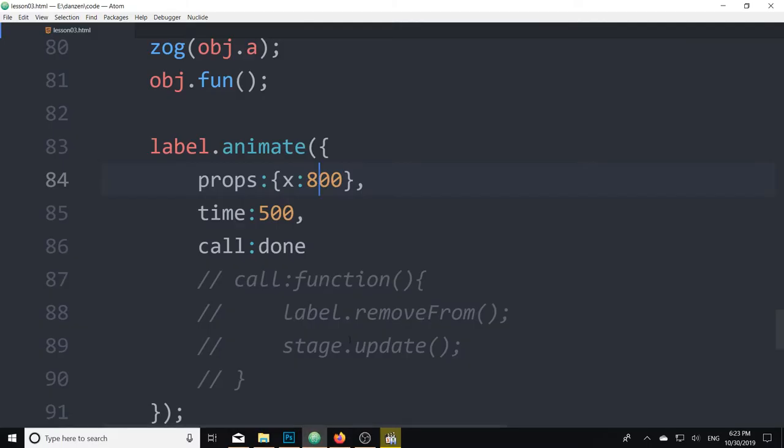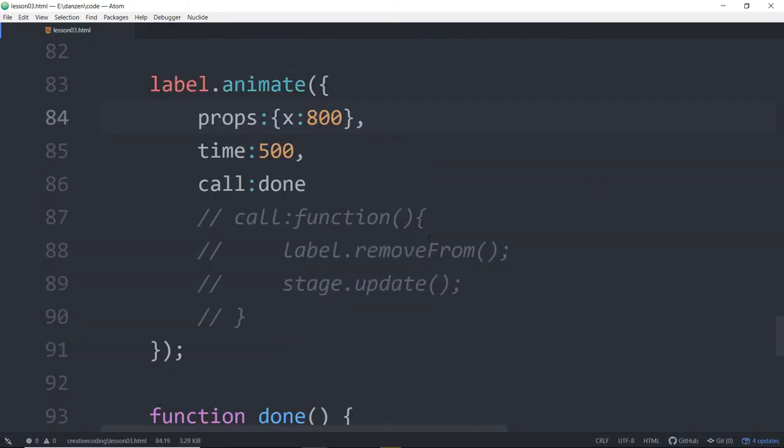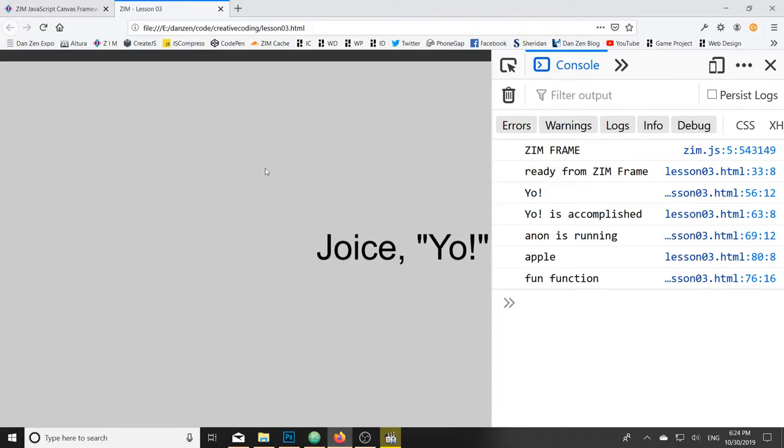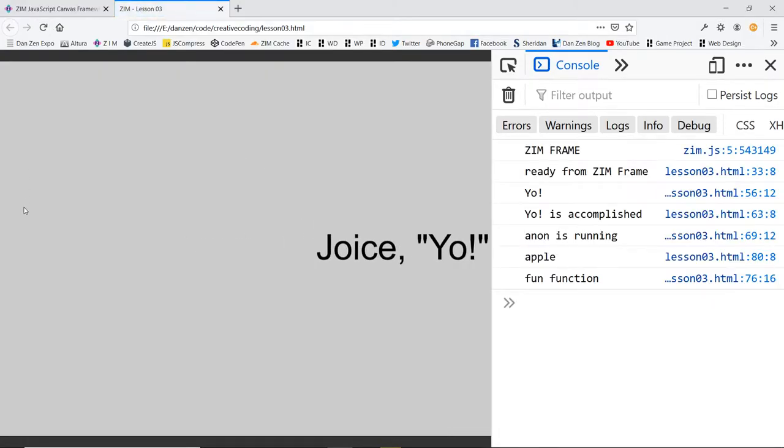All right, well, the idea was we wanted to show you that when the animation is done, that's the function we're going to call. Do not execute the function right there. If we try this, it won't work. Didn't animate. Oh, did you see what it did? It did change it, but it's bigger already.